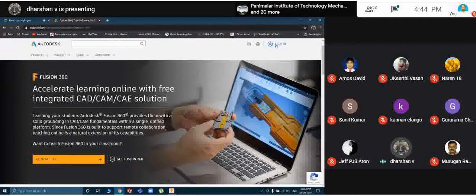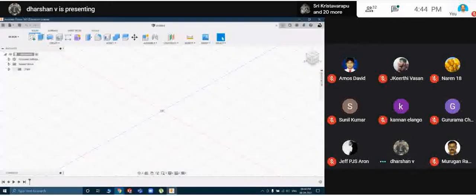You can sign in using this option here by entering your college details, and it will ask you to upload your ID card. If you scan it and upload it, in 24 hours you get a mail saying that your account has been activated and you can use it for 1 year. So this is how the software will be when you log in. Anybody can log in and use their own account.